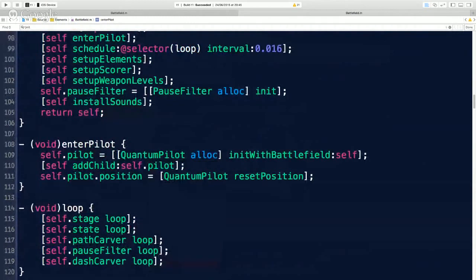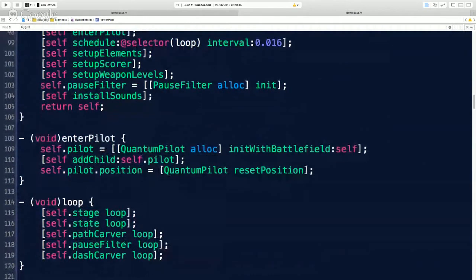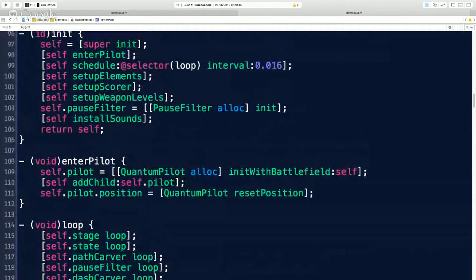And it adds it and resets position. And there's just some setup stuff. This schedule command is used by Cocos2D to do a timer. So I'm scheduling, and I'm aiming for about 60 frames a second, which is pretty smooth for the icing.